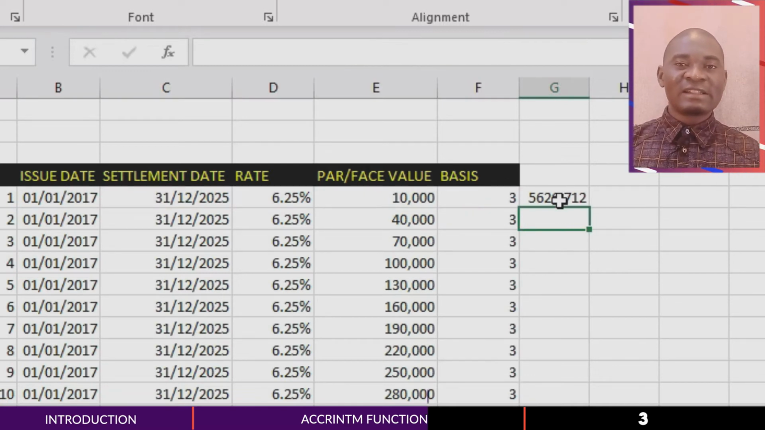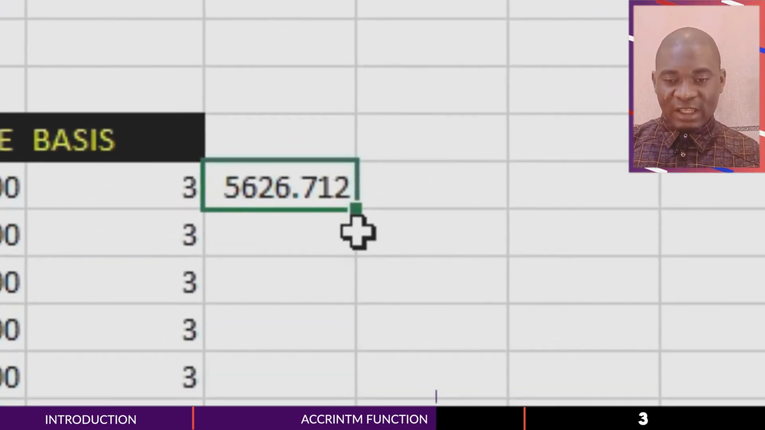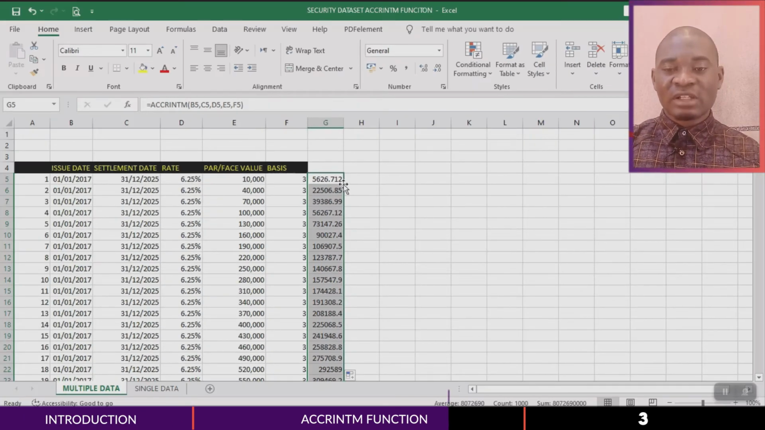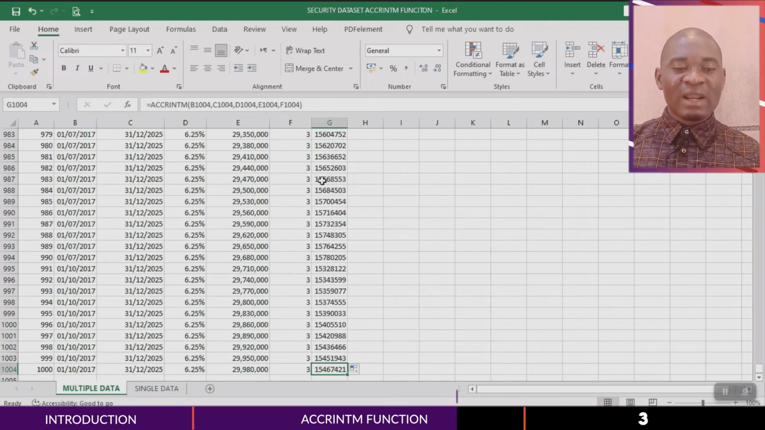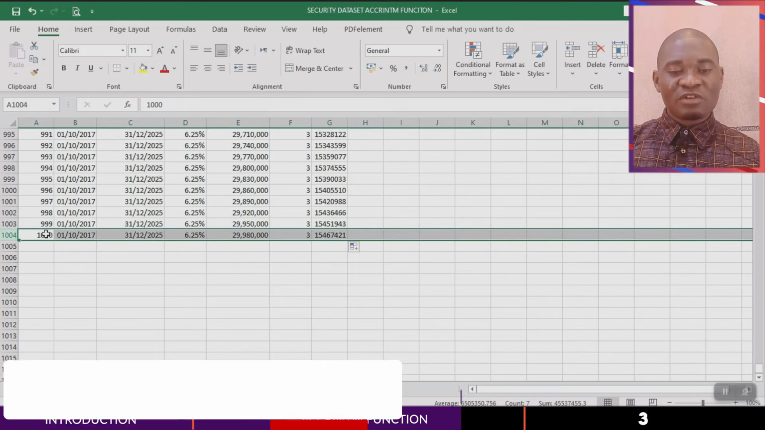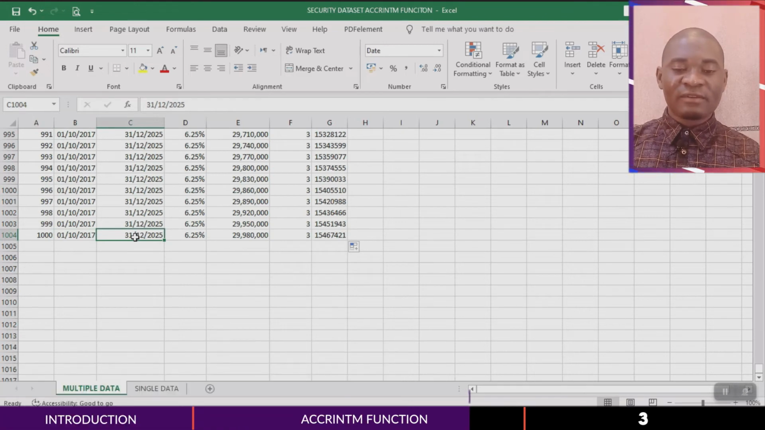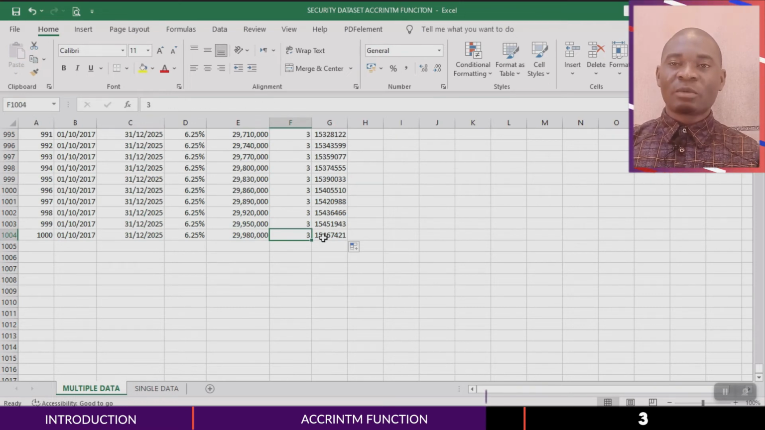To run everything down to the bottom, all you have to do is navigate your mouse closer to the edge of the cell here. When it changes to this plus icon, you double click on it and it will run the analysis till the last row for us. Press and hold Ctrl and click the down arrow, and this is our last row here, the 1000th entry. The issue date is 2017. The settlement date is 2025. Interest remains the same. The par value, or the original amount invested, is this. The basis, that is the day count, is number 3, and this is our accumulated interest.